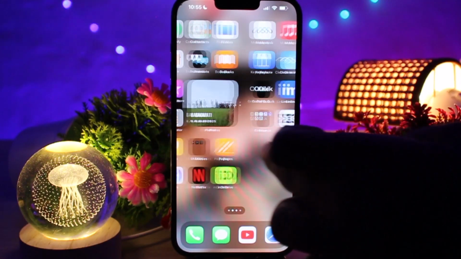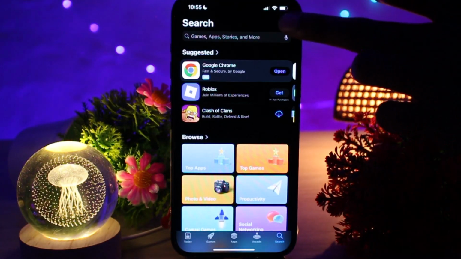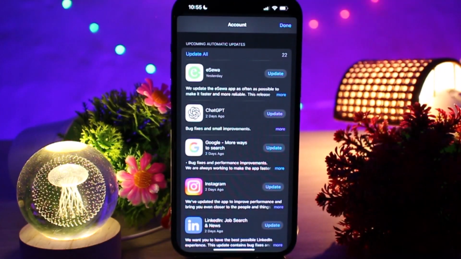Make sure the app is updated. Open the App Store on your phone. Once you're on your home page, click on your profile at the top right, then scroll down and make sure the Wall Street Journal app is up to date. Sometimes login problems happen because the app version is old.